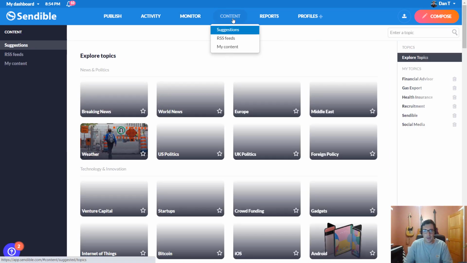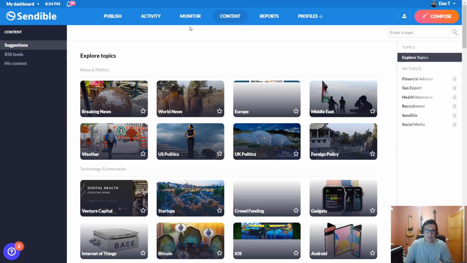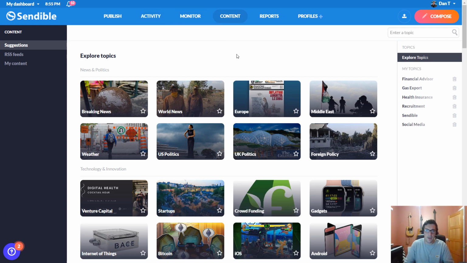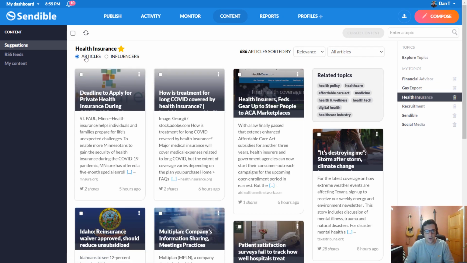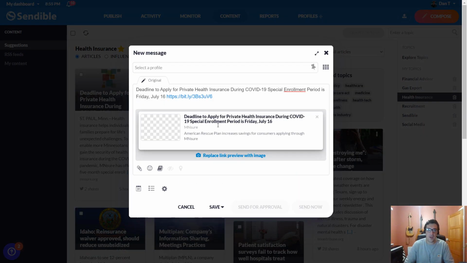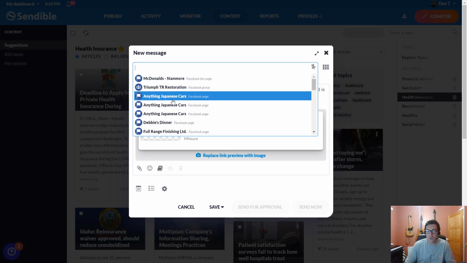The content part, I guess it goes a bit further than just social media, as these two areas do. It's more looking at news articles, so it's helping you find content ideas. That's the main reason for designing this section. So if you were in the health insurance industry, here we have all the latest articles on health insurance that you can find. If you like the look of something, you can obviously go ahead and just share that. It'll create a link preview for you, and you just choose the account you want to post to.